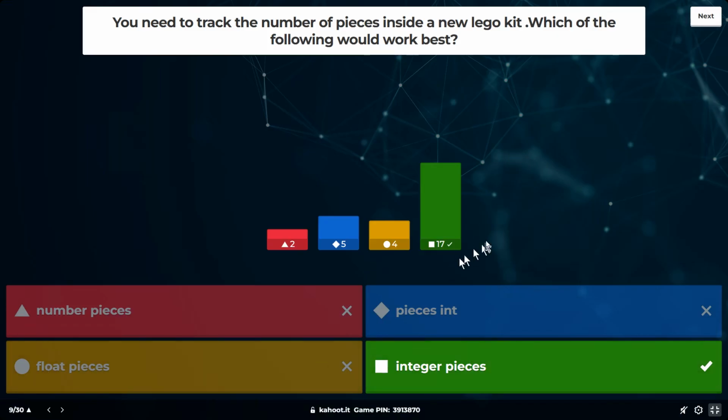Well, why is it integer? Because a Lego piece is a piece or it's not. If it's a small piece, well, then that's two smaller pieces, but you can't have a half a piece. That's why you're not going to have a float. You're only going to have integer pieces for that.